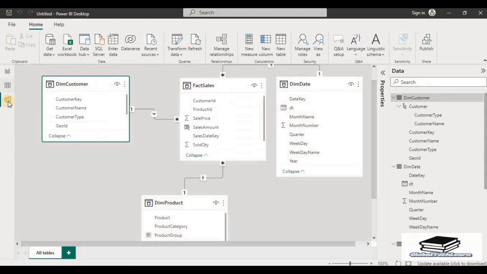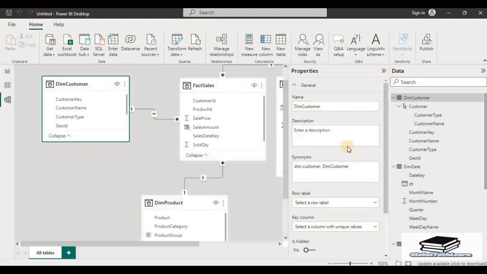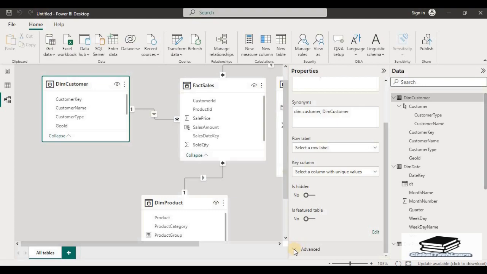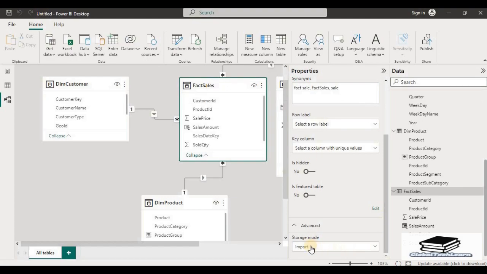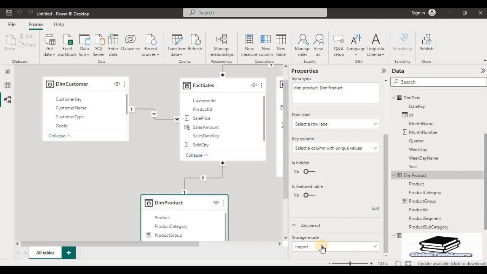Now let's go to the model view again and select the customer table. Expand this properties option, and under advanced settings it will show us what type of storage mode is selected for this particular query. You can see we have loaded all the data using import mode, so import mode is selected. Even if I select fact sales, it is showing the storage mode as import. For product also, it is showing the storage mode as import.